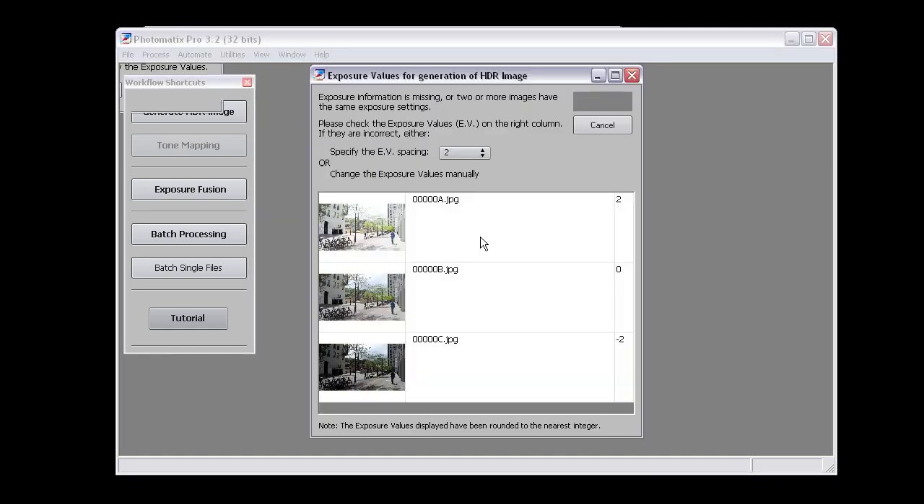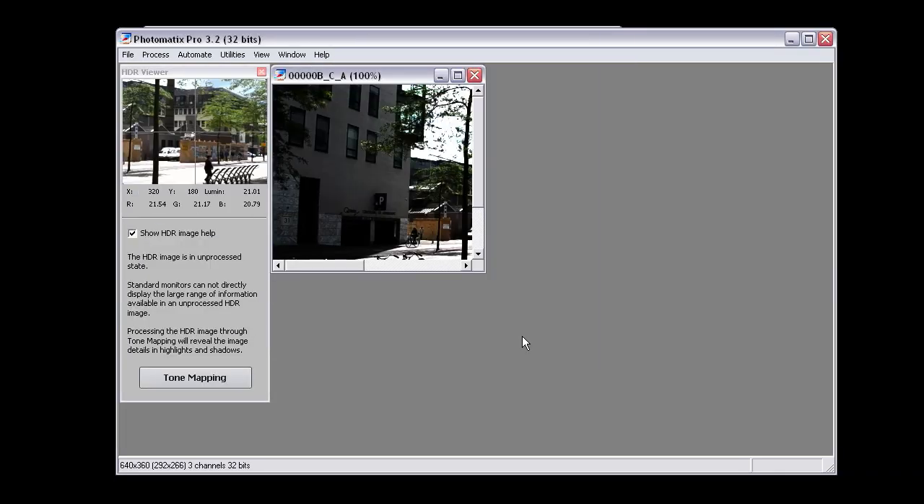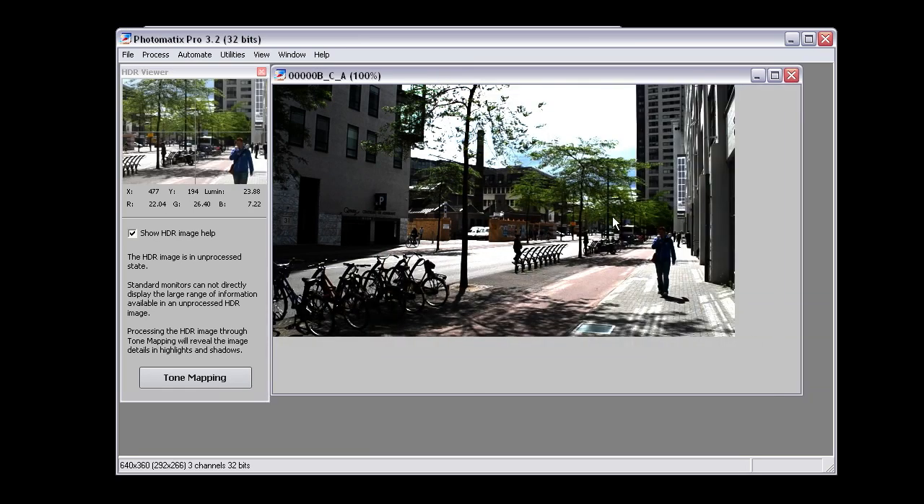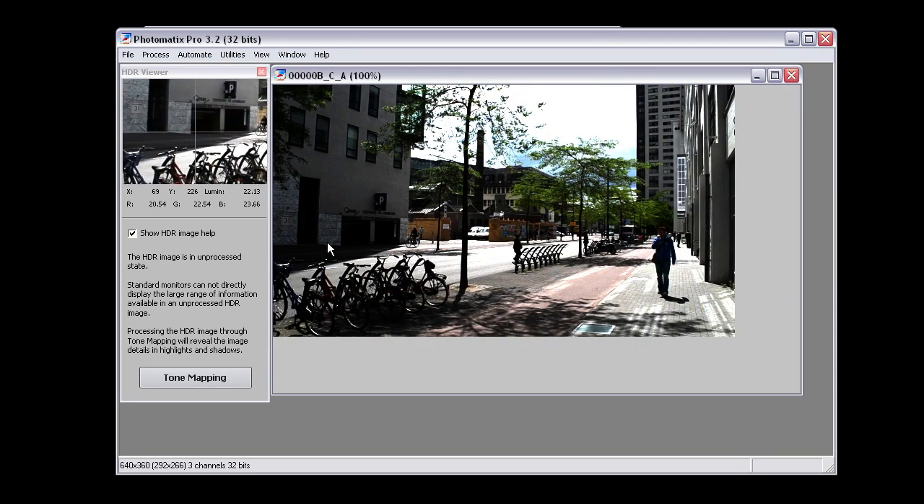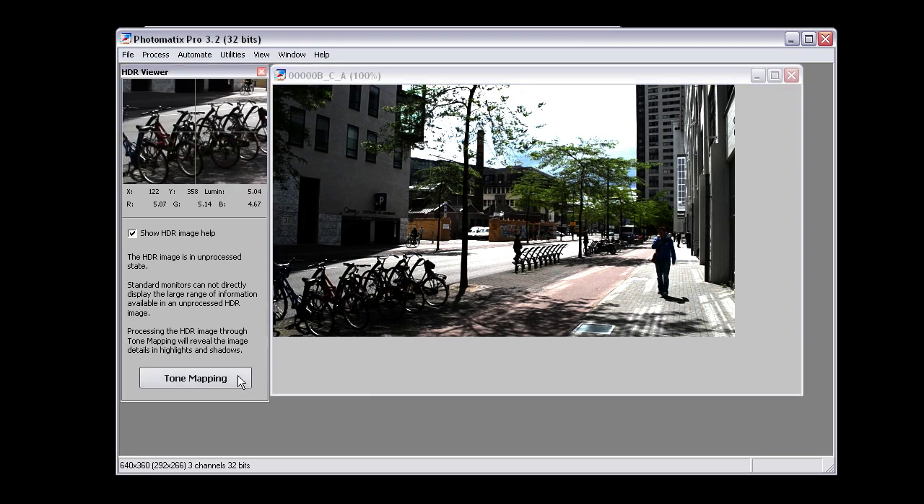Now it will ask for the exposure values. Let's do minus 2, 0, and plus 2. This will do fine. Press OK. We do not need to align the images, so let's uncheck that. And again, press OK. Now Photomatix has fused the 3 images into one 32-bit HDR image, but it doesn't look the way we want it to look. So we have to tone map it to reveal the details.